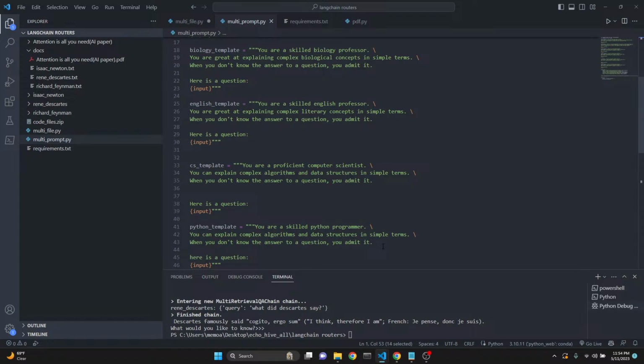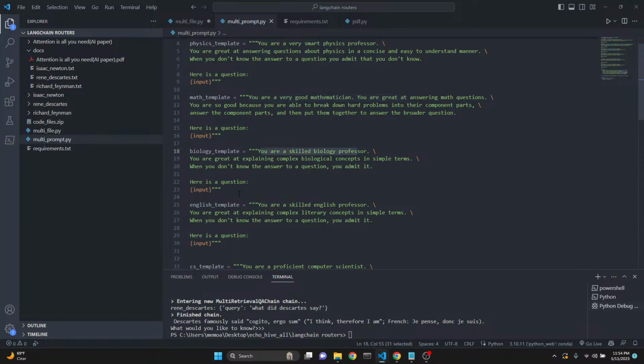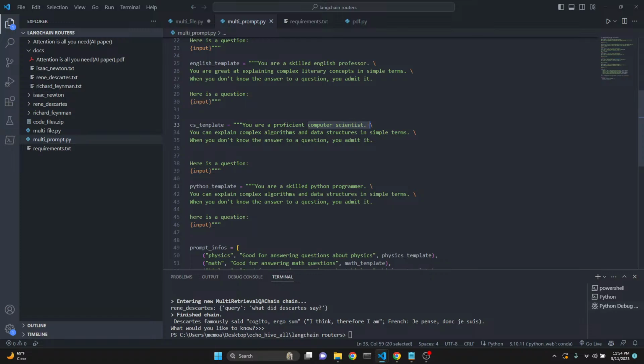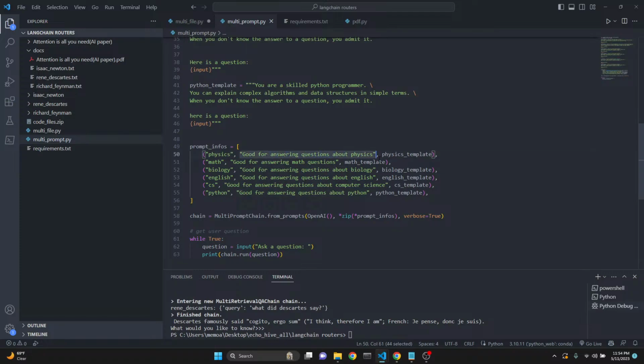One is for physics. It says you're a very smart physics professor. You're great at answering questions about physics. And it takes in a question. The math template is the same way. You're a very good mathematician. Biology, you're a skilled biology professor. English, you're a skilled English professor. You're great at explaining complex literary concepts. The CS template is a computer scientist, and Python is a Python programmer. Now you have to give it a description.